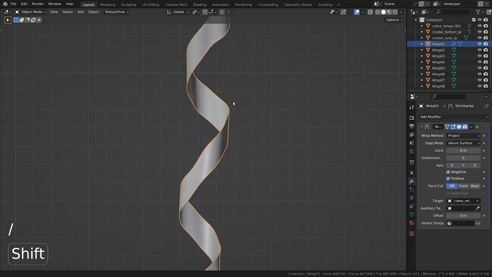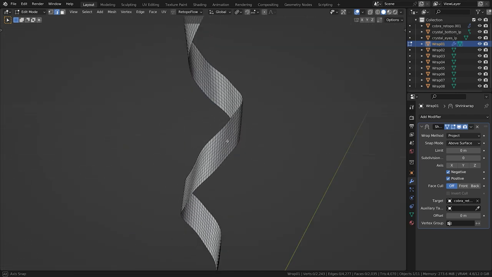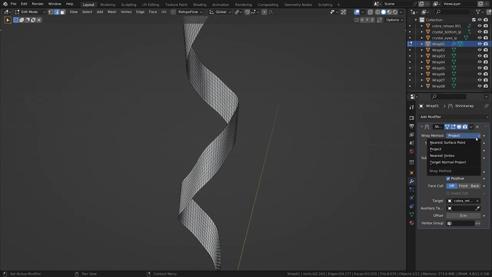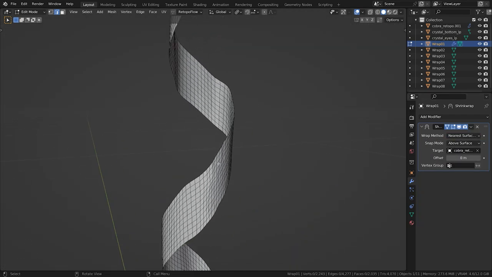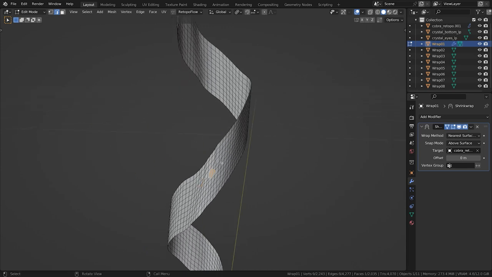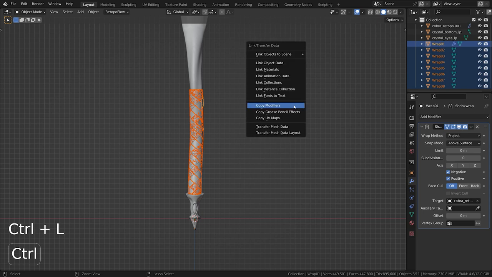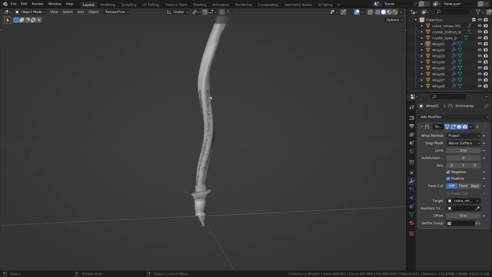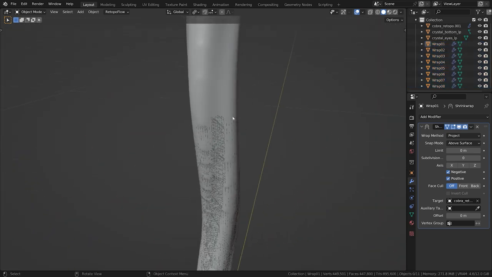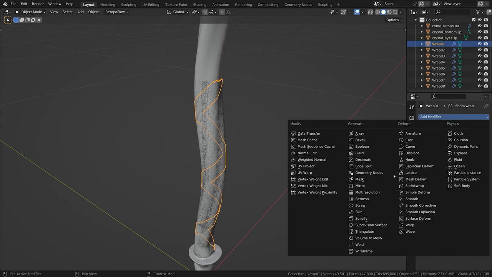We use the project method because it sort of preserves the topology. For instance, if you compare it with nearest surface point, you'll see a significant difference. Now let's replicate the modifier across all other objects. Looking good so far, let's add some thickness using the solidify modifier.